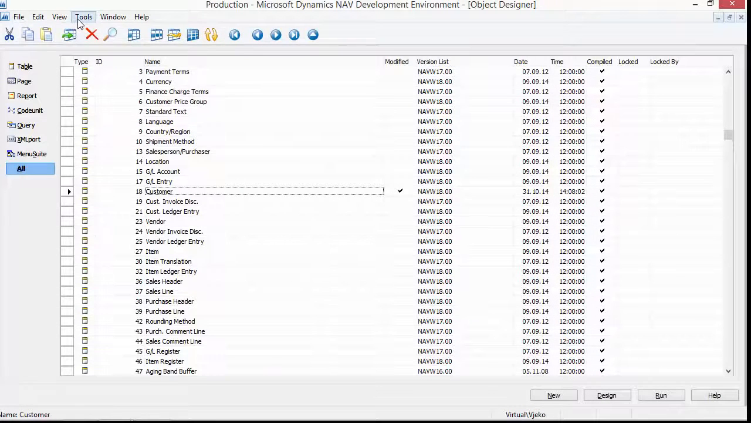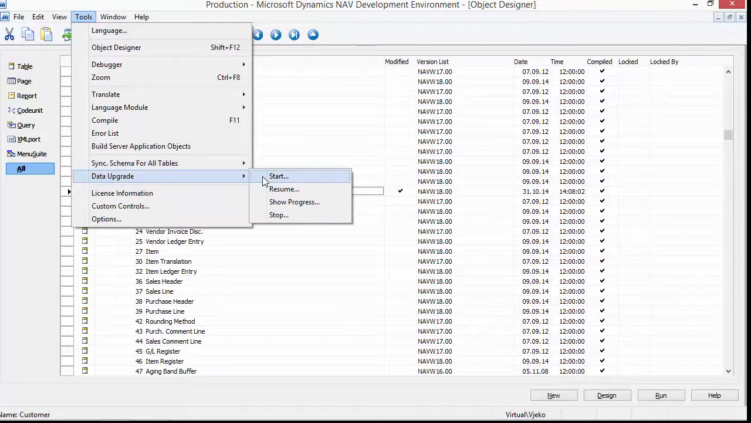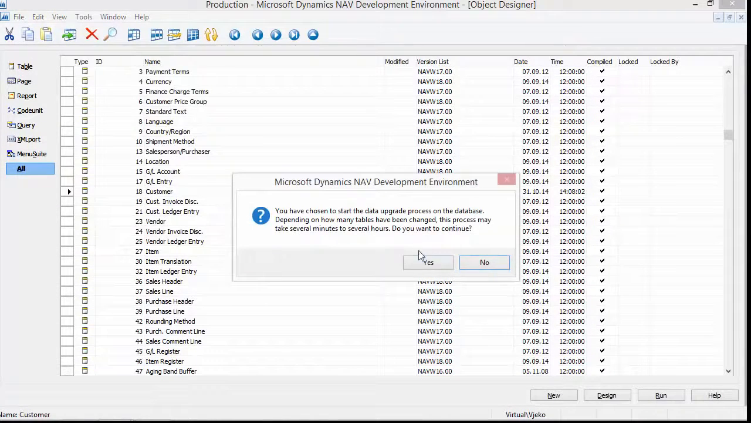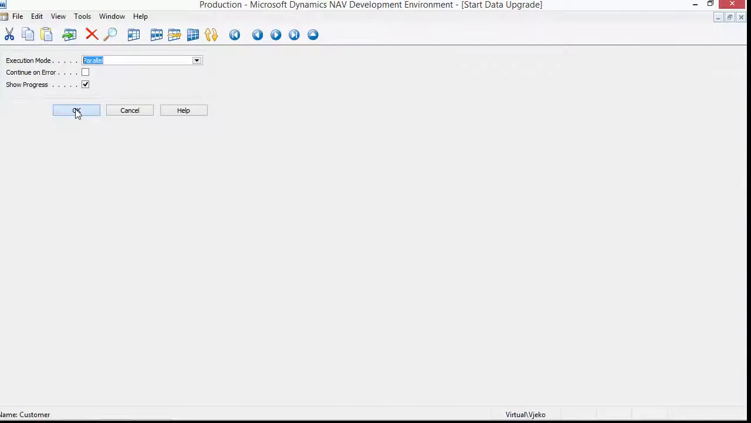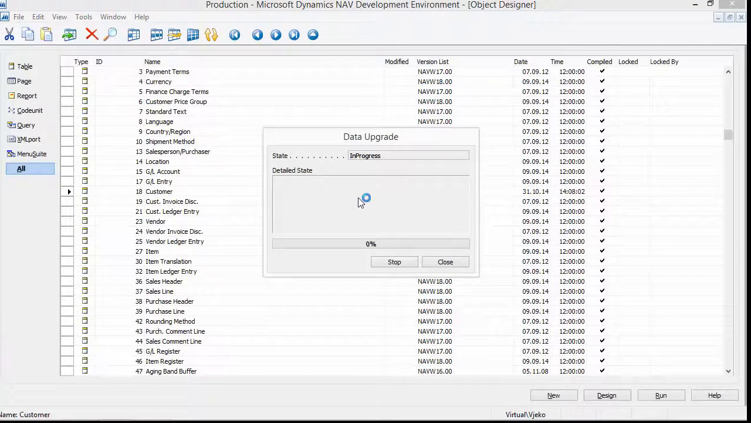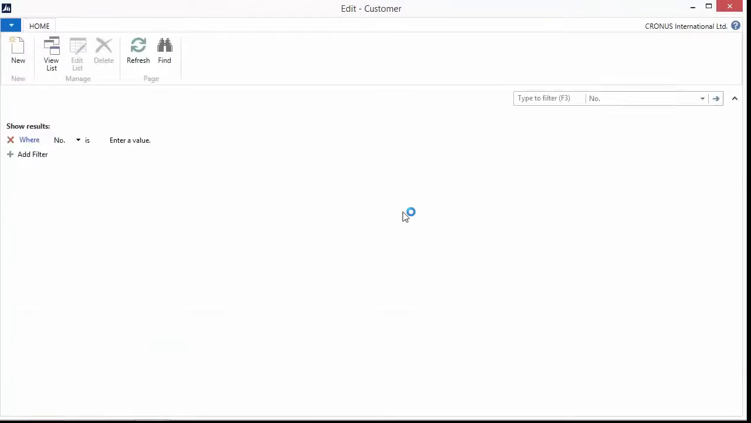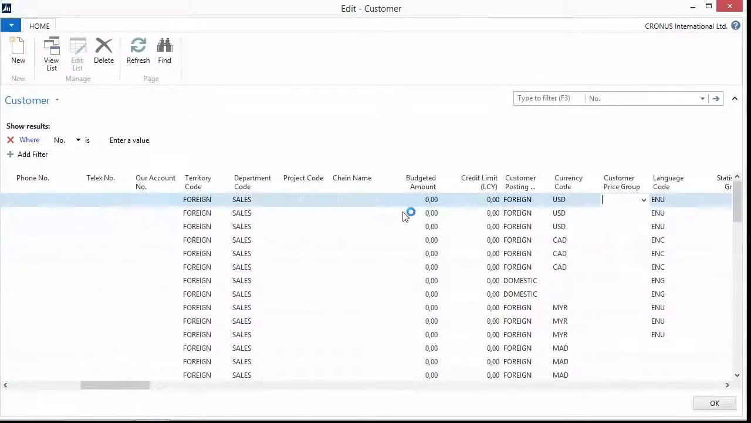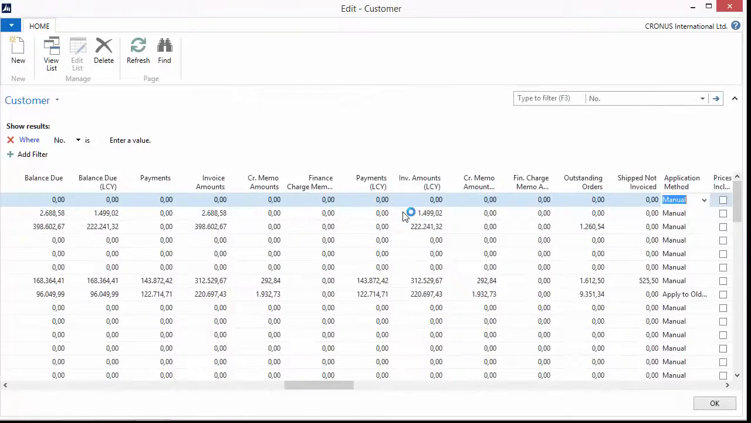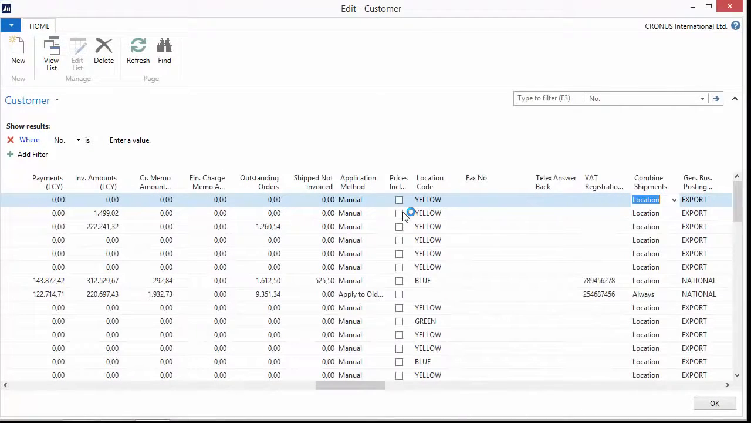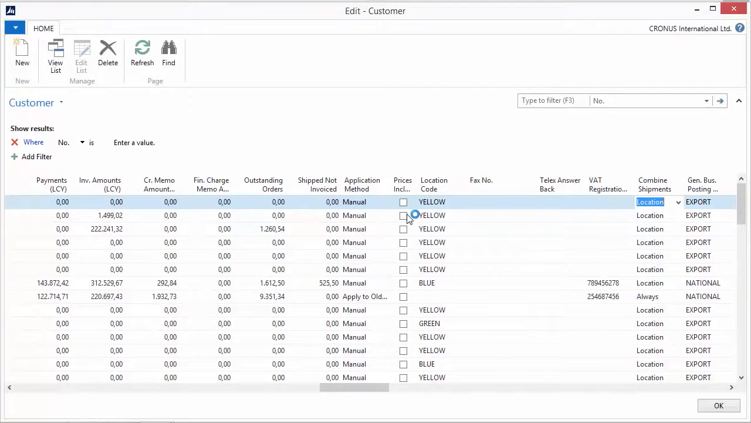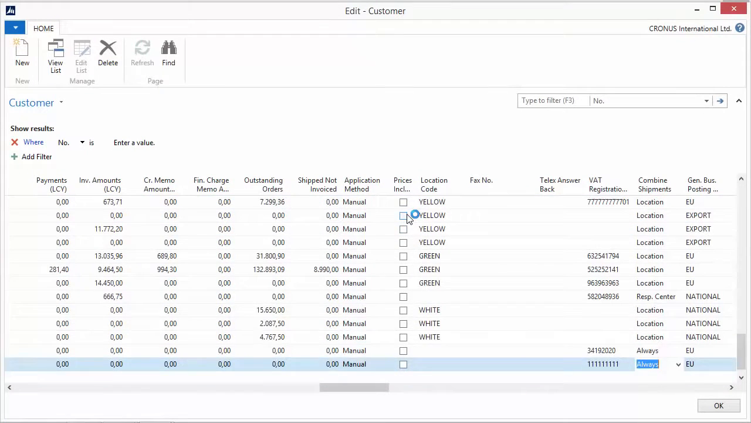My next step is of course to run the tools data upgrade, start the data upgrade process, and then when it completes I can verify by running the table that also in my production environment I have properly upgraded this field by applying the data from the upgrade table and the business logic written in the upgrade code unit. So again, it's the logic correctly applied.